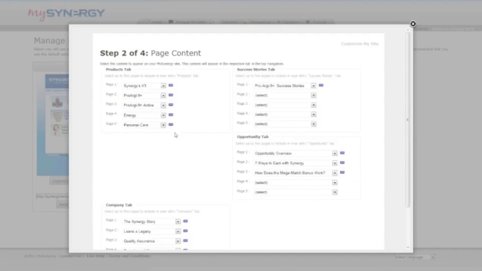When you're done, you click Next. And now you can choose which web pages show up on your website. So the default settings are for all of the web pages to show up. But if you want to remove the Synergy V3 page, you can do that. If you want to change the order, let's say I want ProArginine Plus to be first and I want Synergy V3 to be second, I can do that too. You can do the same with all of these others.